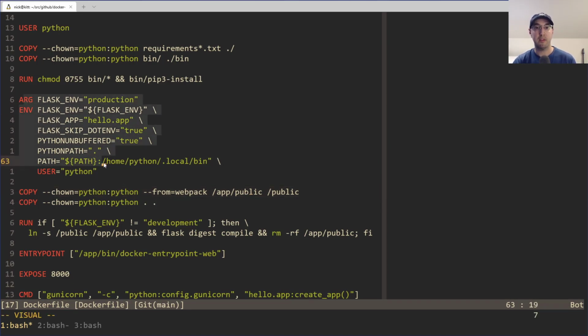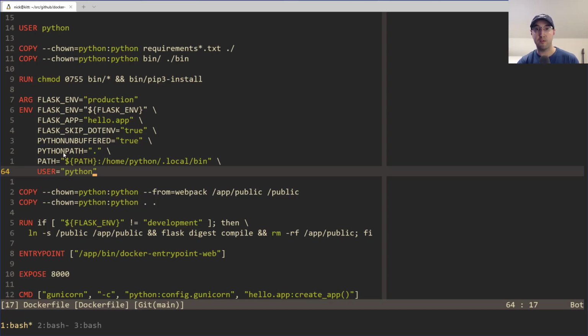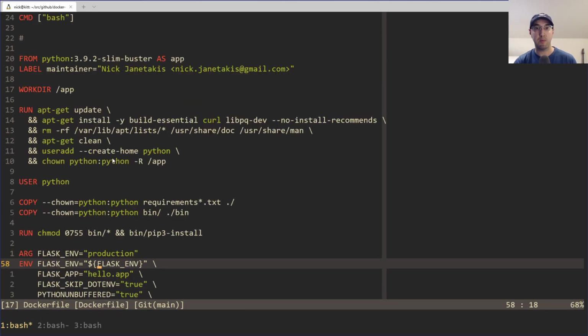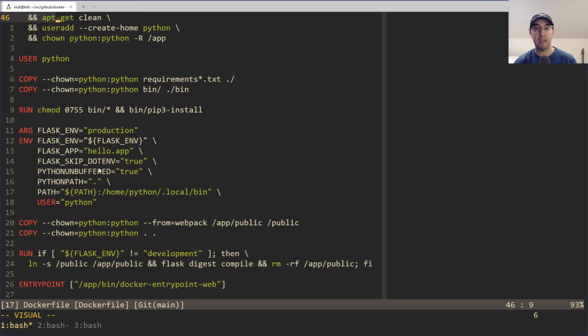Now, there are a couple of environment variables set here. A lot of them are specific to Flask, but if you are working with Django or another Python web framework, setting the Python path to be the current directory, which is going to be /app here, is a really good idea. You might want to set that.